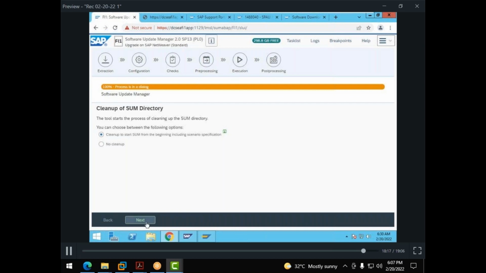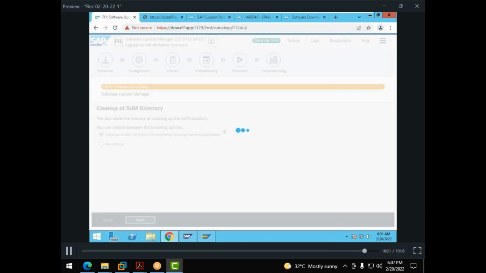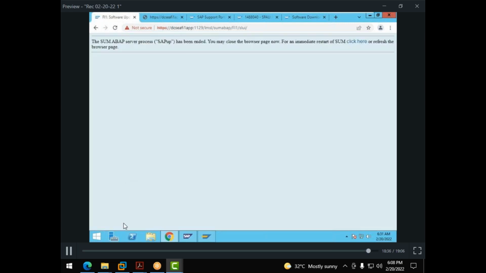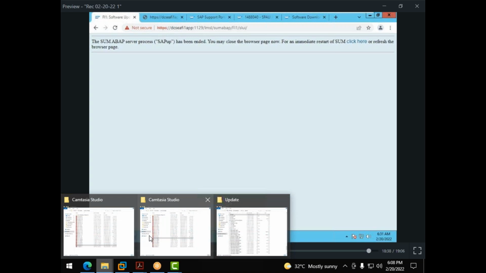So when you clean up, SUM will start from starting onwards next time. When you start SUM, it will be starting onwards. When you click clean up SUM. మనం SUM ని clean up చేస్తే next time SUM start చేసినప్పుడు starting నుంచి start అవుతుంది. Now close the browser.